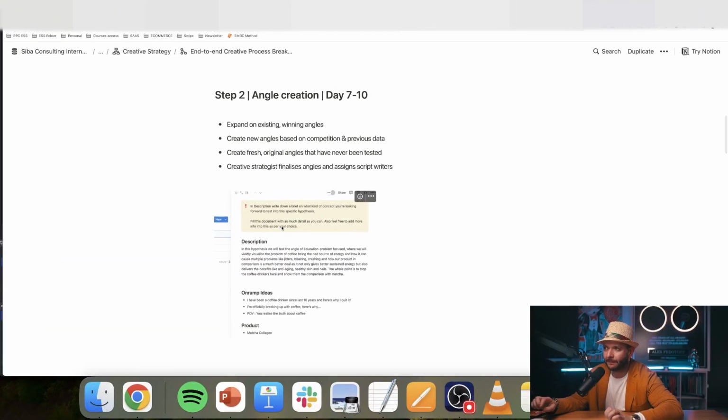So the second step in our process is angle creation. Oftentimes people skip the first part, or maybe they just decide to skip the angle creation. They just say, oh yeah, let me just copy my competitor's stats and that will go. But what you want to do instead, if you want to win, if you want to scale, if you want to make a lot of money, is expand on existing winning angles, right? So if you have some data, expand on those angles. And if you don't have those, just create new angles based on the competition and previous data.